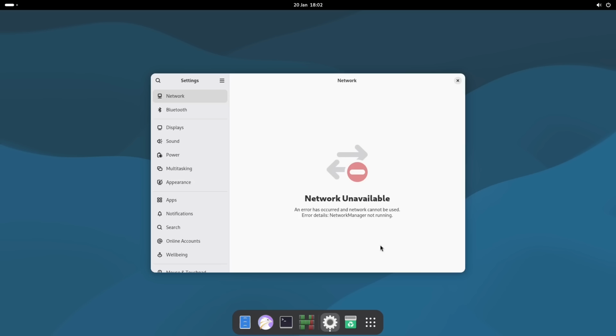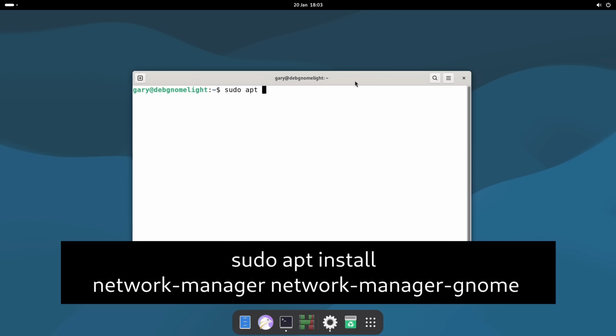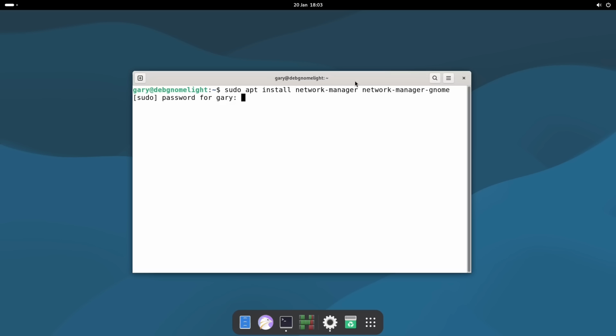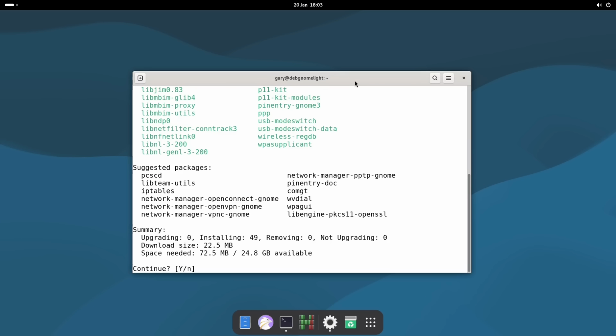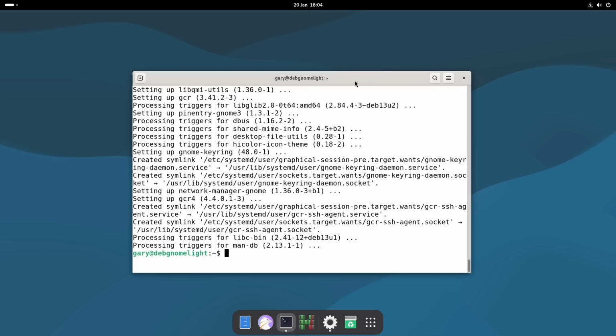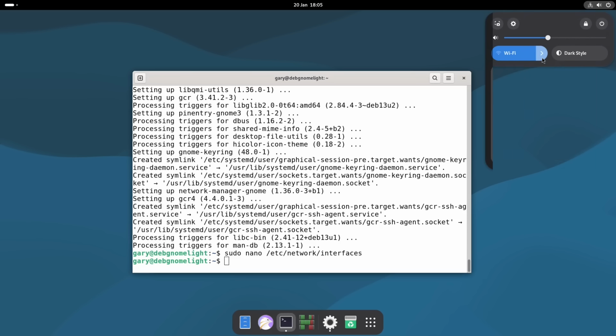We need to change the network interface to use GNOME Network Manager. So in a terminal on the virtual machine, I type sudo apt install network-manager network-manager-gnome. And if we go to the top right corner, you will now see Wi-Fi networks appear, and I can connect to them.